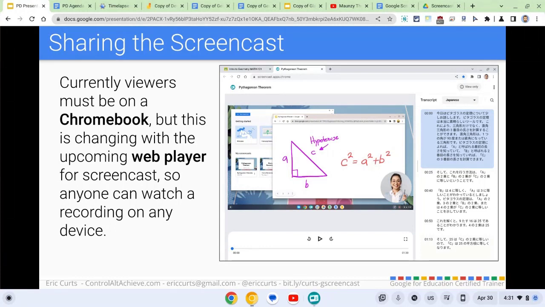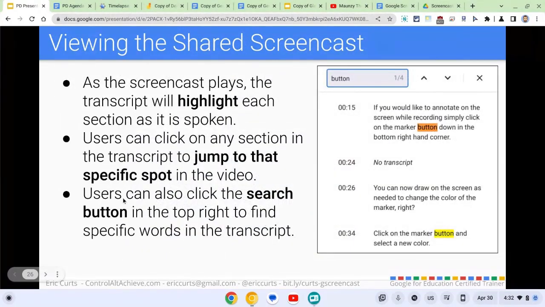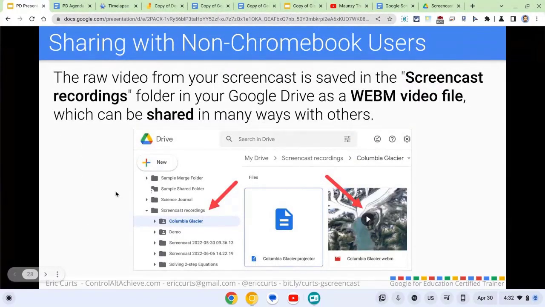All right. So that's the main bells and whistles of how the tool works. Let's go a little bit deeper into a couple of other things. One thing I want to mention is that in the meantime, until this web player rolls out, what I have been suggesting as a workaround is, whenever you make a screencast recording, the video is actually saved in your Google Drive, as a WebM video file. That WebM video file, you can do anything you want with.